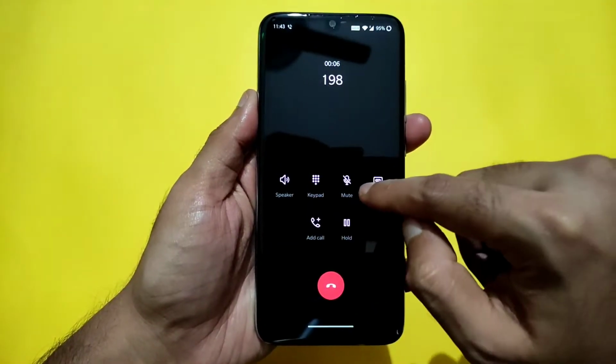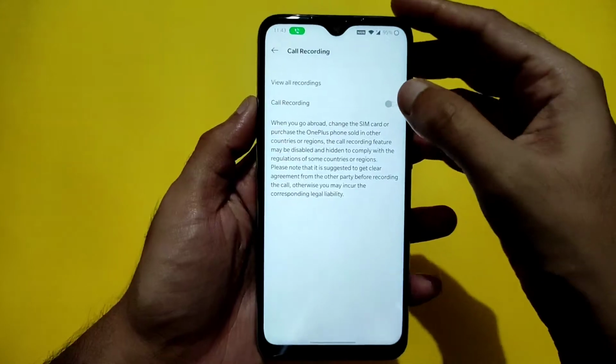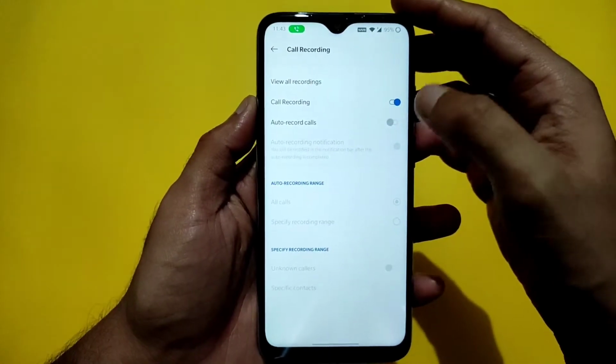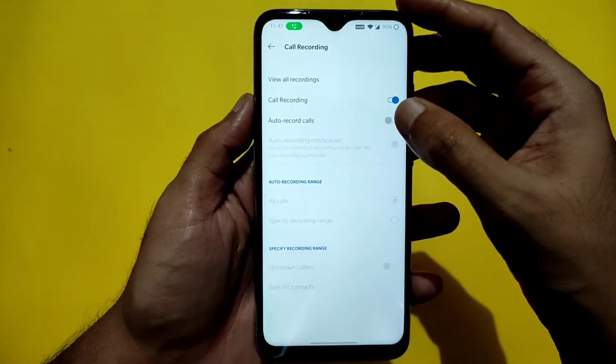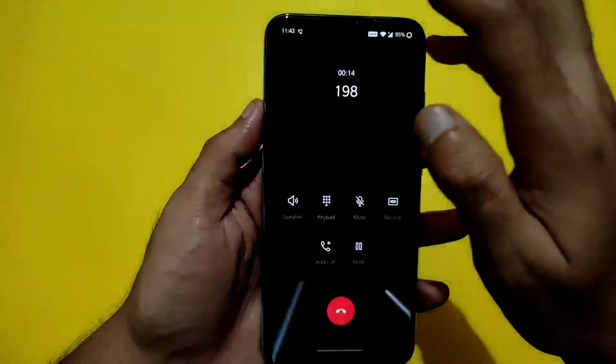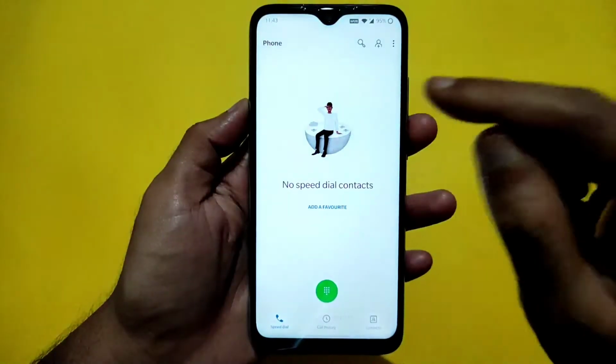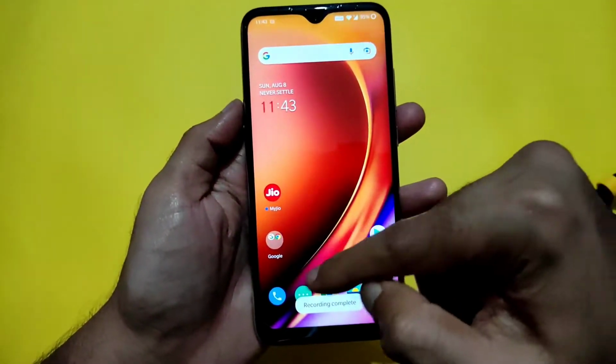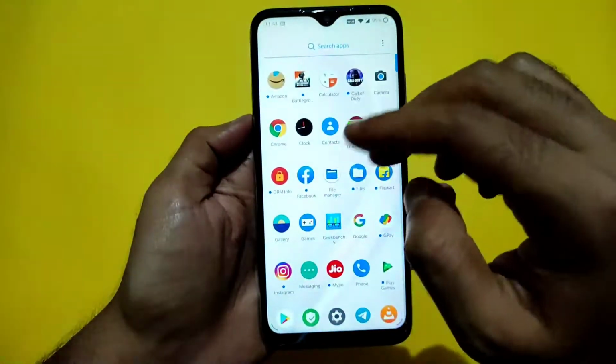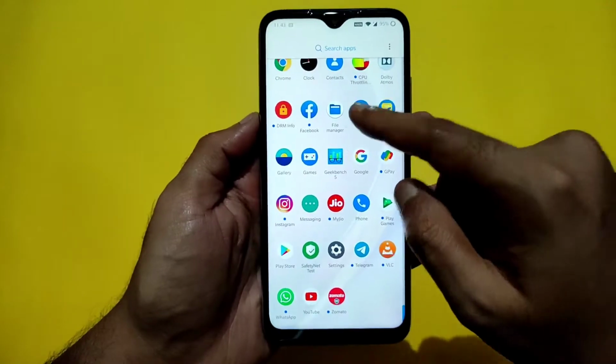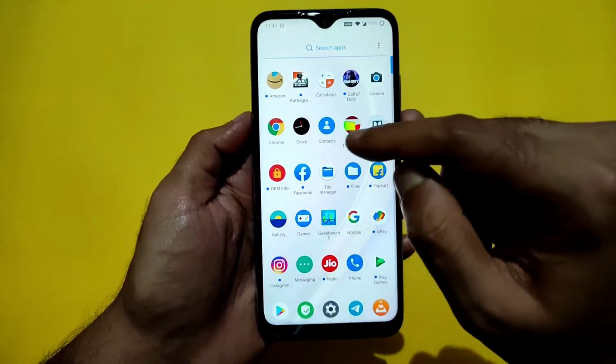And as you can see, even the call recording feature is also available. You can even choose auto record calls. All these settings are given in this ROM. It's really working fine in this ROM. And you get OnePlus Messenger and MyJio, all the applications. As you can see, I am using plenty of applications already in this ROM.